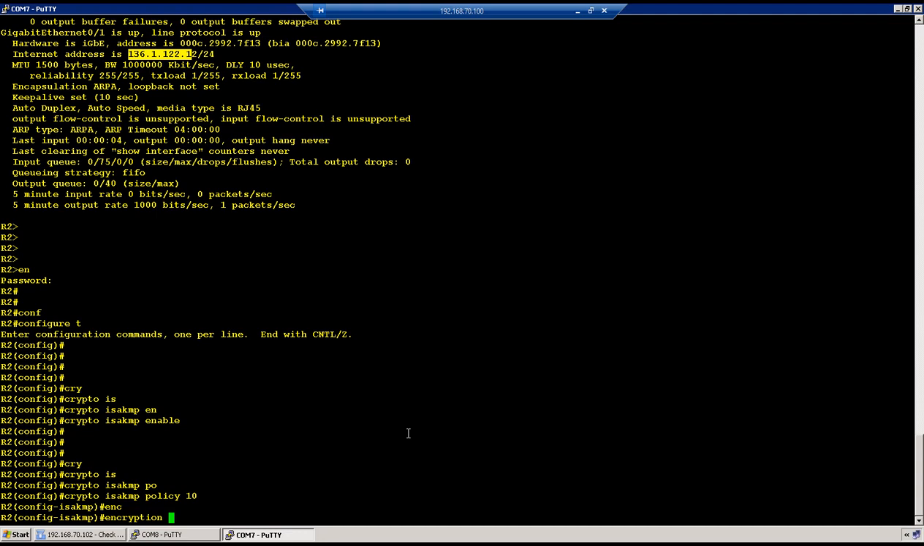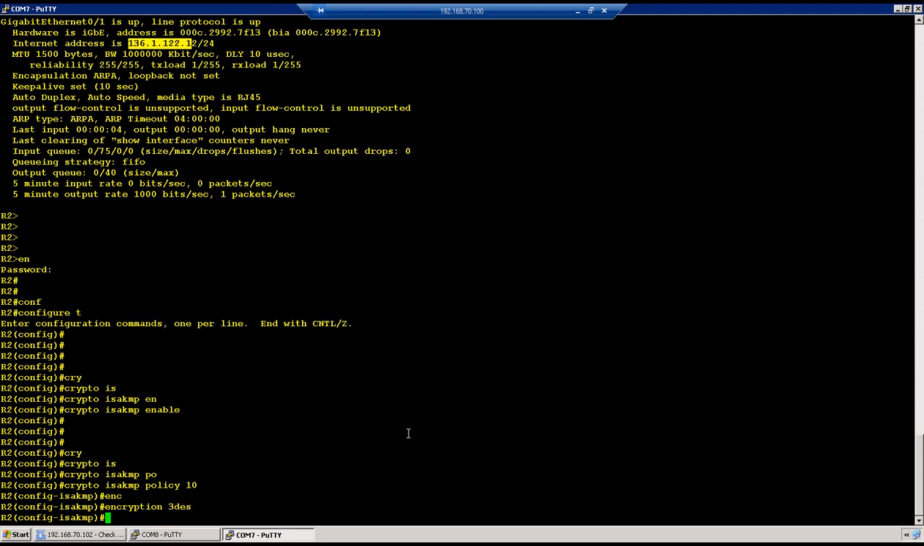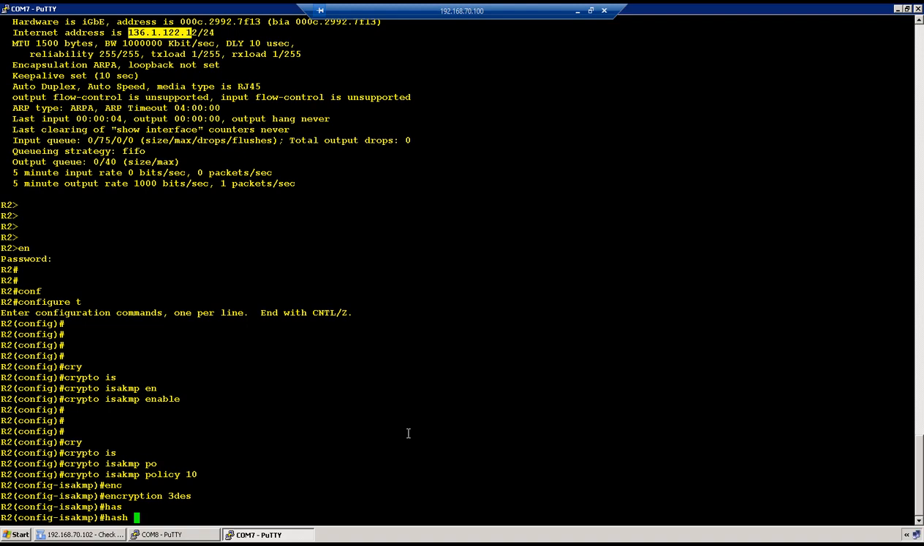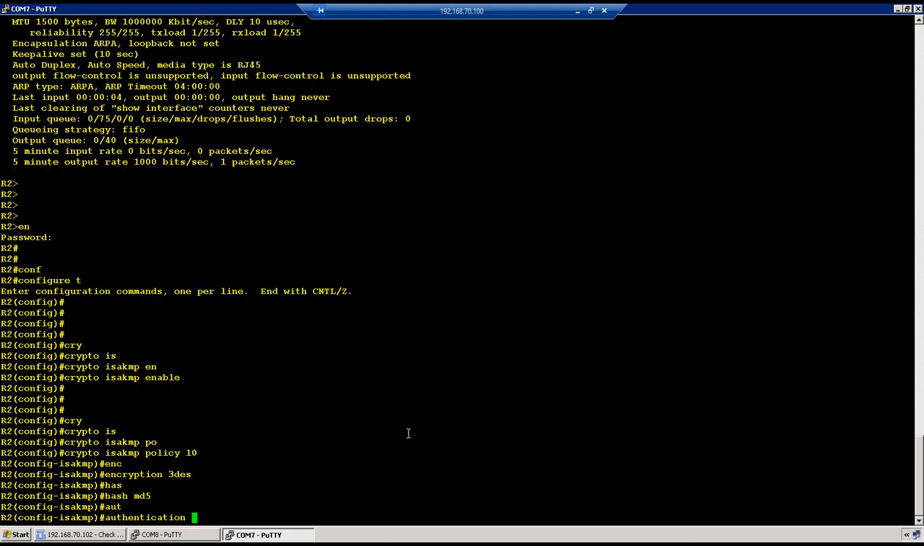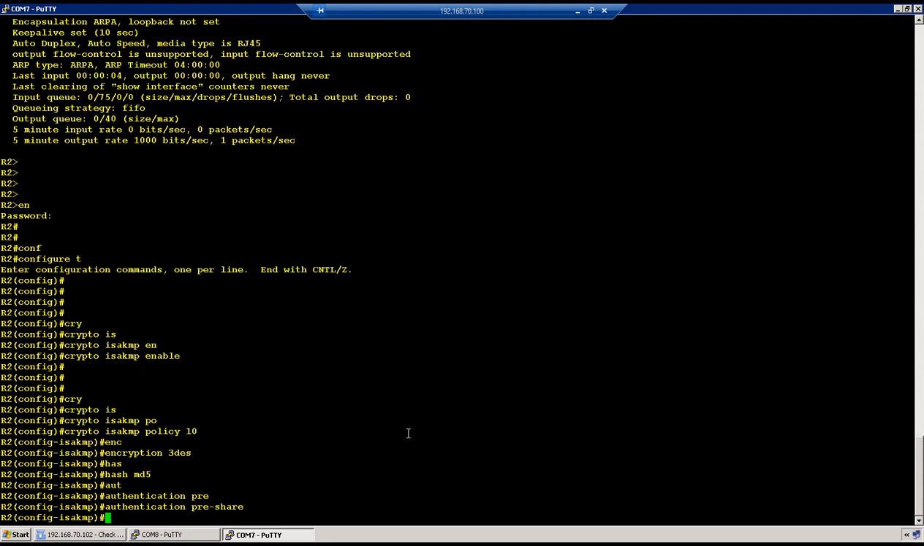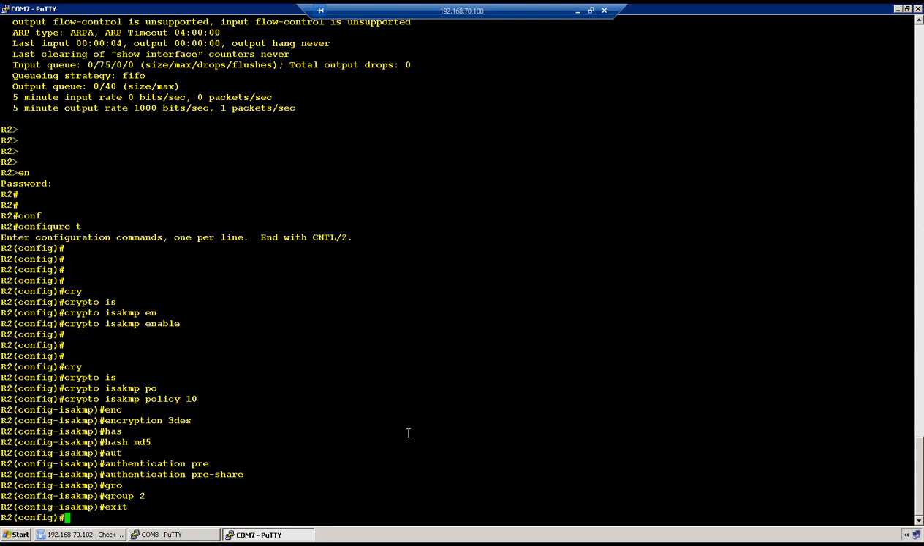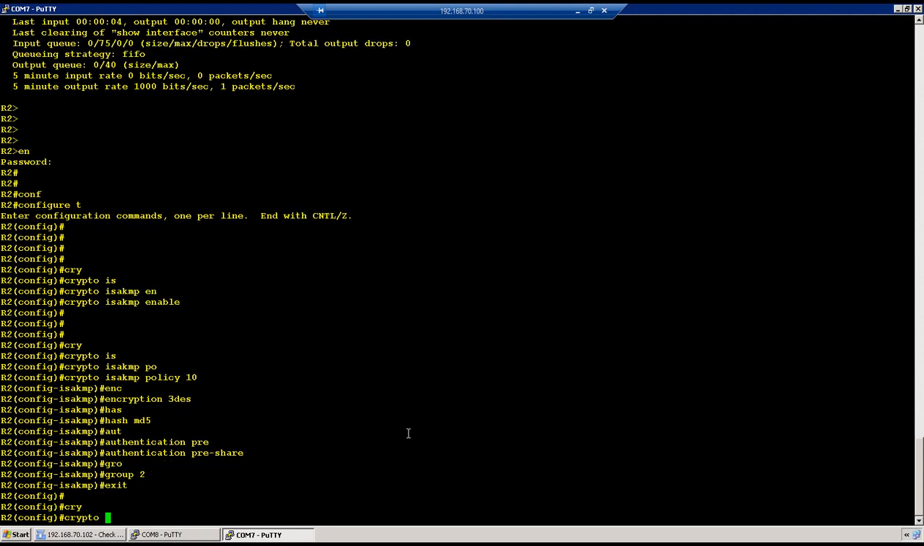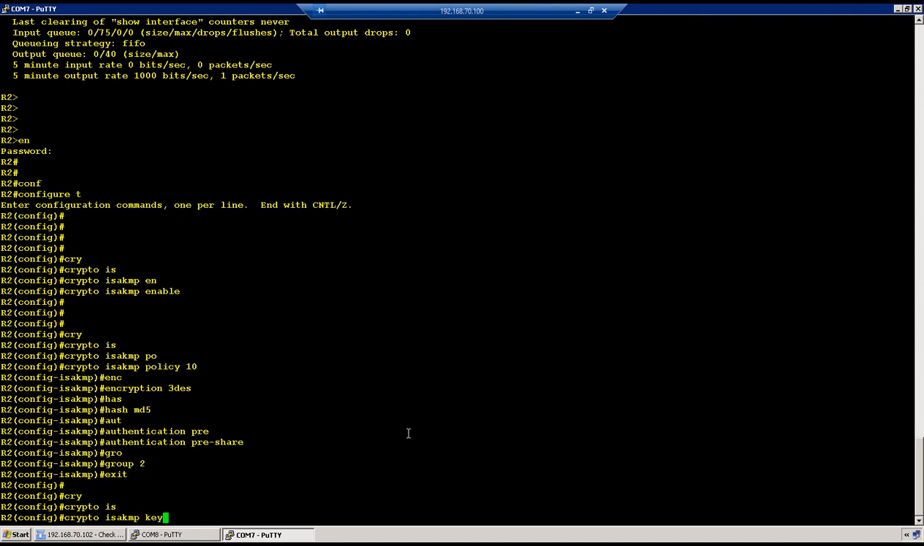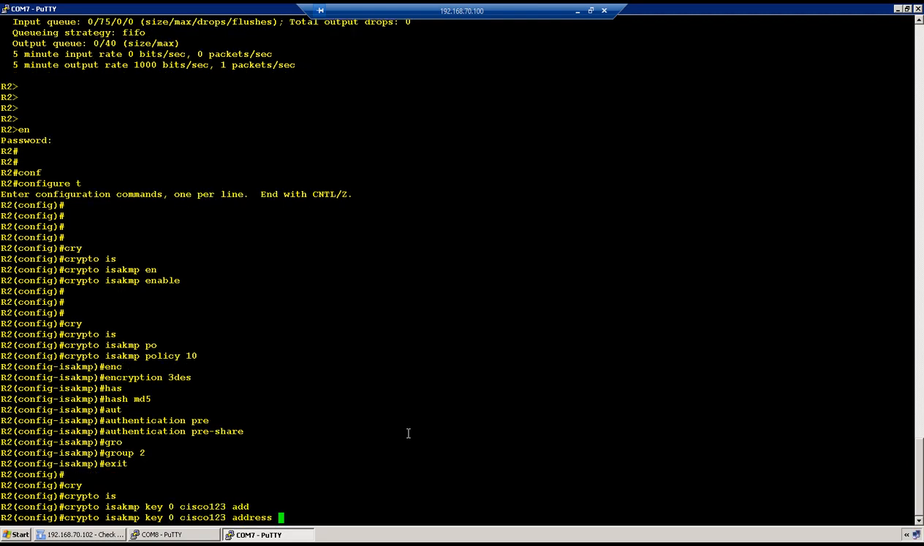And encryption we decided to use 3DES here. Hashing was MD5. Authentication method is pre-shared key. And group is 2. Awesome. So now specify the key which we will be using for the authentication. So crypto isakmp key, and then the key is Cisco123, and address, which is the peer IP address, 136.1.122.102.